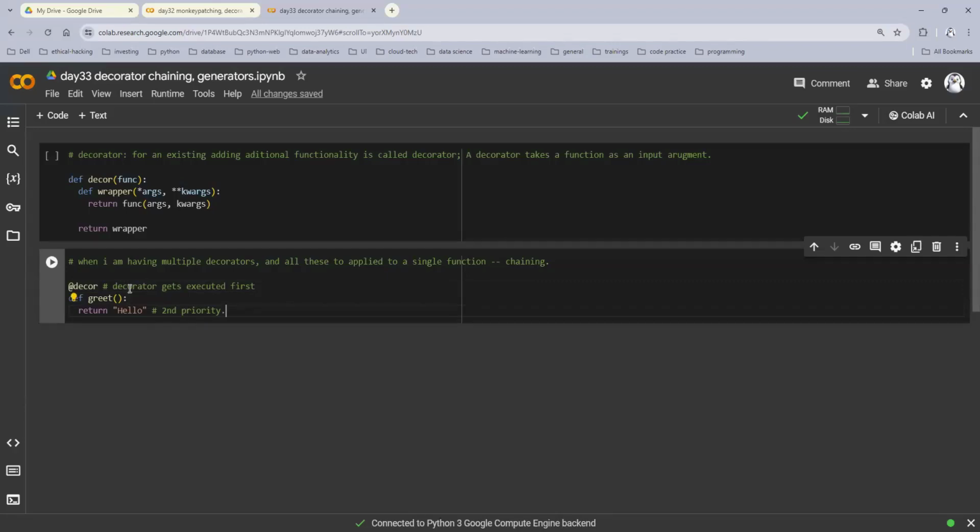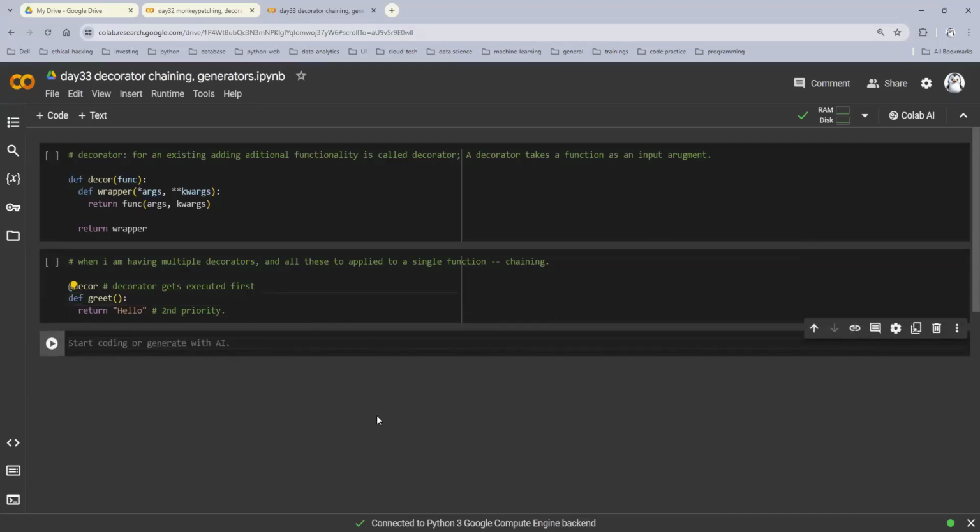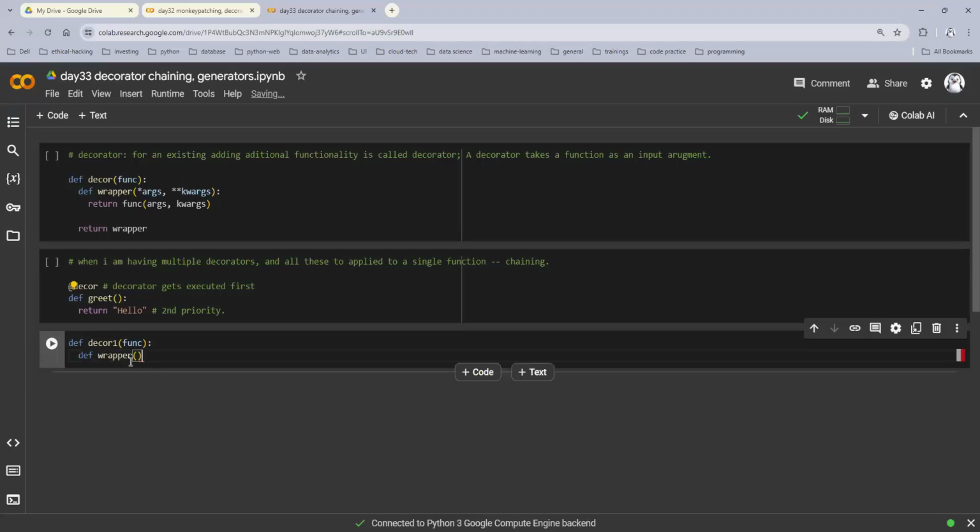I have shown you many examples as part of yesterday's discussion. Here I am going to do the same thing as part of decorator chaining. I'll be creating multiple decorators and assigning them to a single function. How will you do this? Let's have a def of decorator 1. This is my decorator 1, taking a function as an input argument, and this is def of wrapper. If your function is not taking any arguments, you don't have to pass any arguments here.